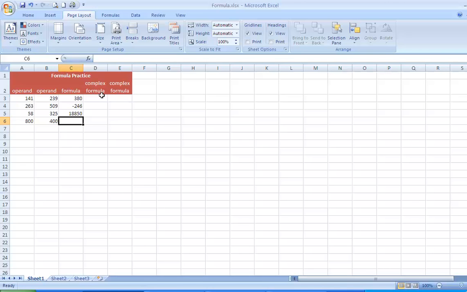In C6, I'm going to put equals. Remember, all formulas start with an equal sign. A6, this time we're going to divide it by B6, and we're going to hit enter. Again, notice that the formula is actually still in the cell, but what you see in the cell is the product. What you see here are all basic formulas.